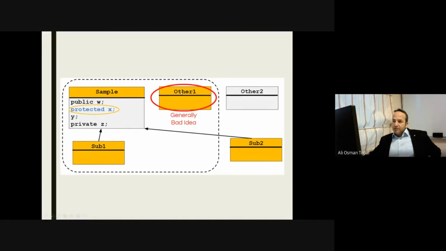Generally, this is a bad idea because you don't rule this one. They are in the same package, and you let this guy touch your protected things. It is not a good idea. You better use it as a subclass or don't do such a thing.